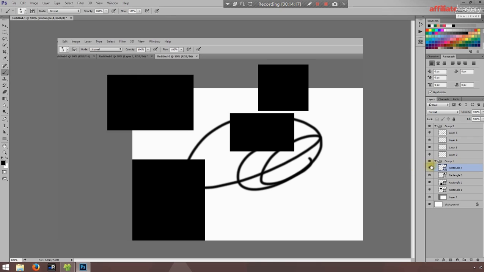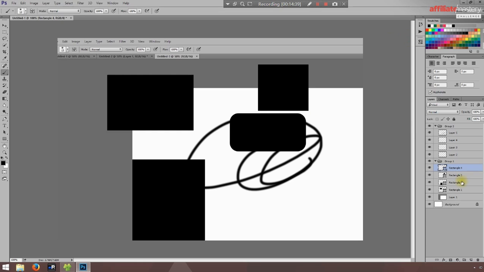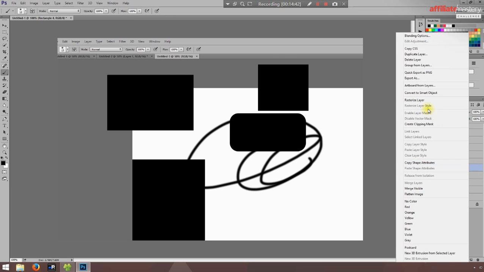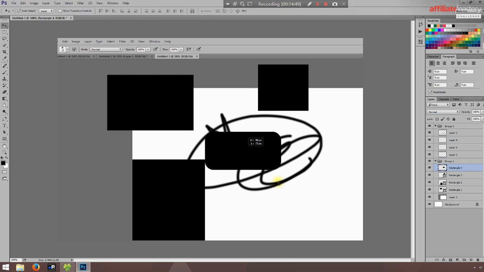Now to flatten them and remove those dynamic attributes, if I go to properties here, I can actually change various things about this shape, for example. I can actually round the corners on it. There we go. I can modify those things because it's a live shape. If I want to get rid of that, I can right click on it and go to rasterize layer. And now it becomes a normal shape like anything else.